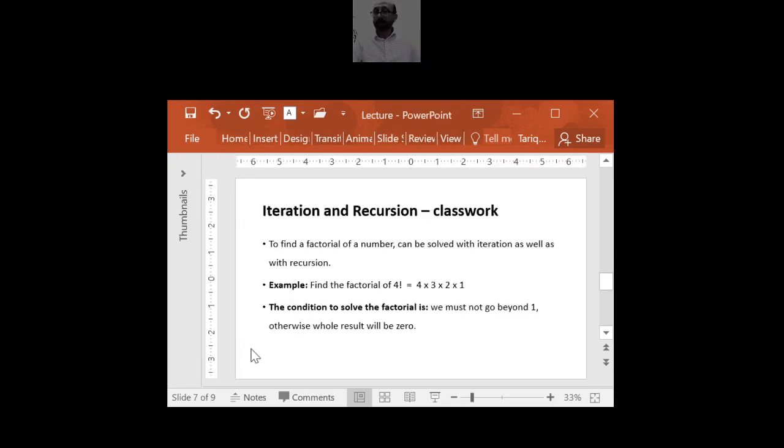Now you have a classwork. You can try to solve the factorial problem. So we have a 4 factorial, and you know how to solve the factorial. 4 factorial means 4 multiplied by 3 multiplied by 2 multiplied by 1, and that is the limit. You cannot go beyond 1. Because if you go beyond 1, it is 0, and if you multiply anything by 0, it will become 0. So the base condition is you can multiply until the value is 1 or bigger than 0.